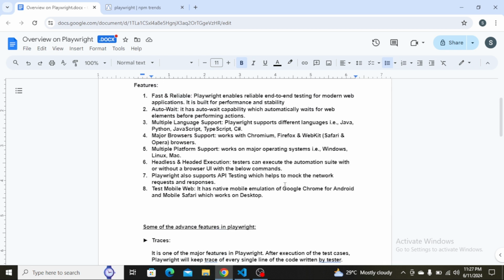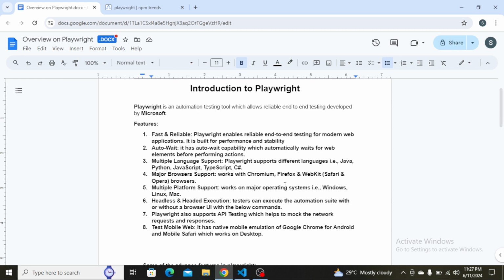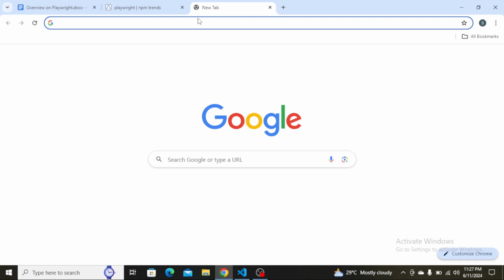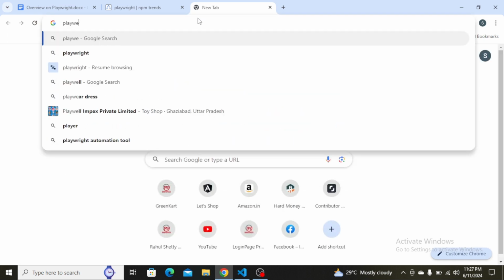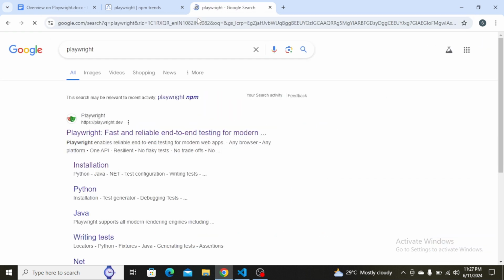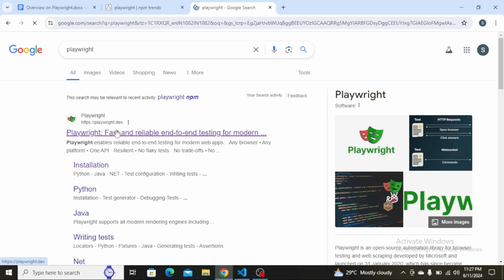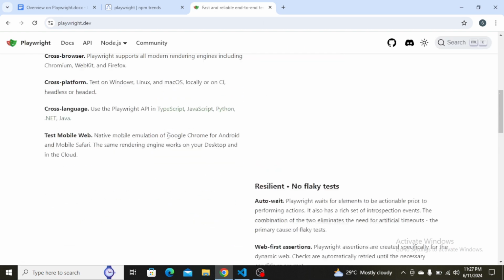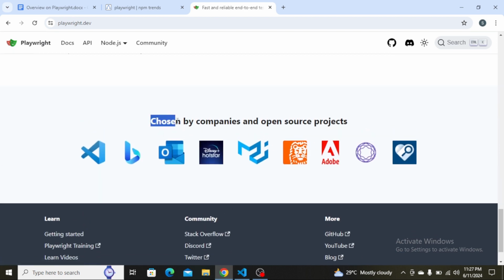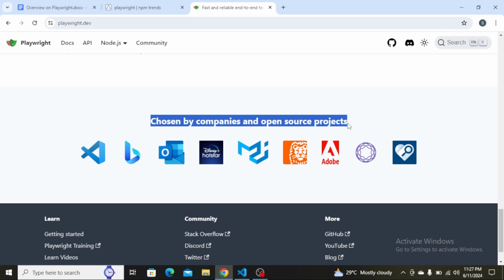So this is pretty much the Playwright introduction and its features and advanced features. I have covered almost all the info on Playwright which I got from the Playwright official documentation. One thing I want to tell you is that this tool is already being used by MNCs and open source projects. They have mentioned it on their official website.